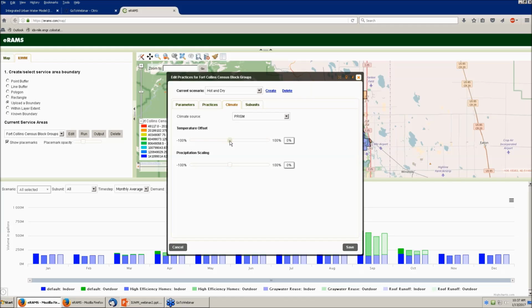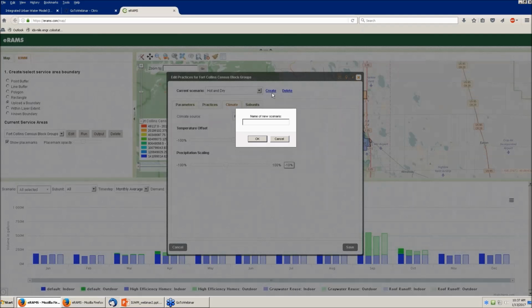So what I'm going to do is look at an increase in temperature of 10%, which is pretty substantial, and a decrease in precipitation of 10% as well. Okay, so I've got those. So I've created my hot and dry scenario. And now I can also create a scenario of growth, let's call it.